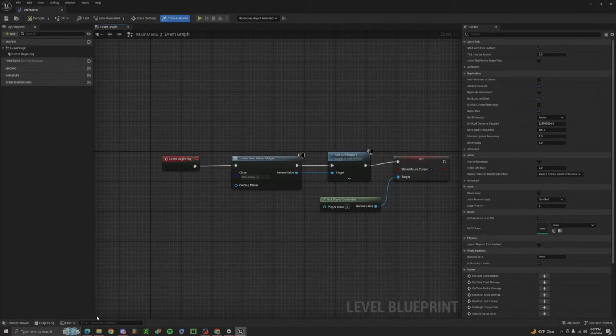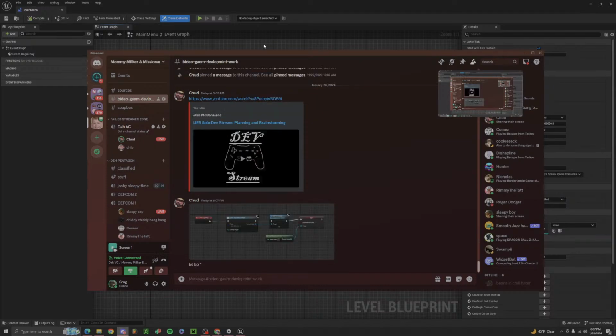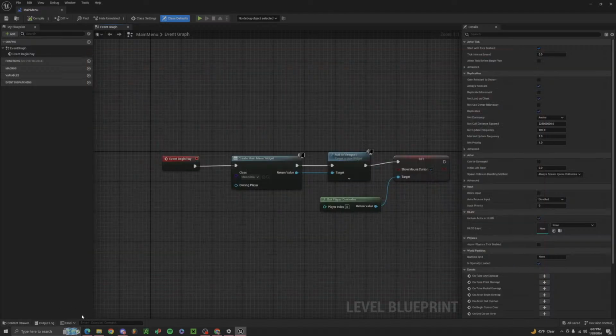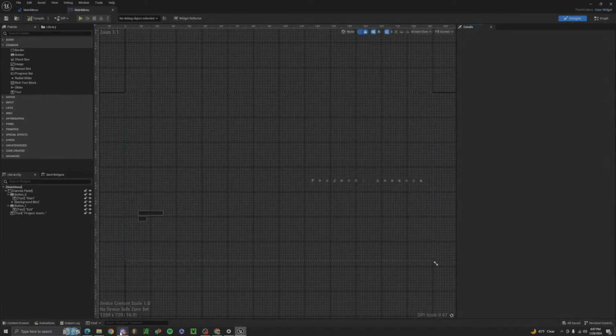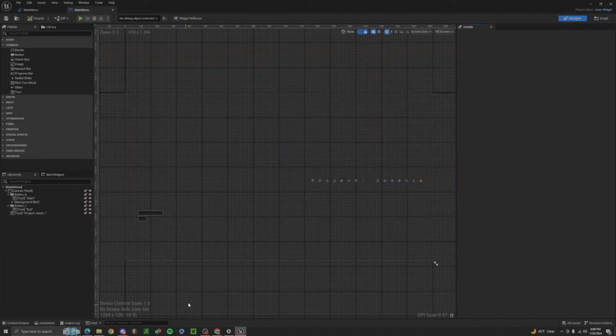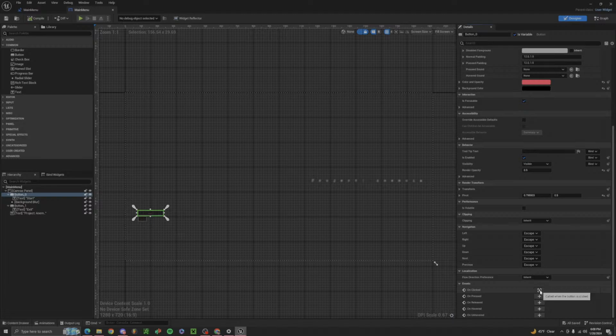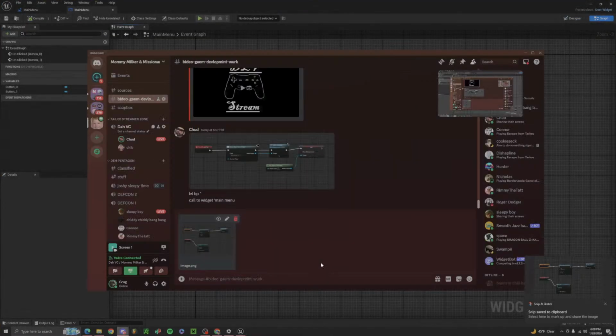Open level blueprint, so level blueprint, and then I had to call a widget that I created called main menu. Which basically had the following code. I say code, but it's all like snap-on stuff.